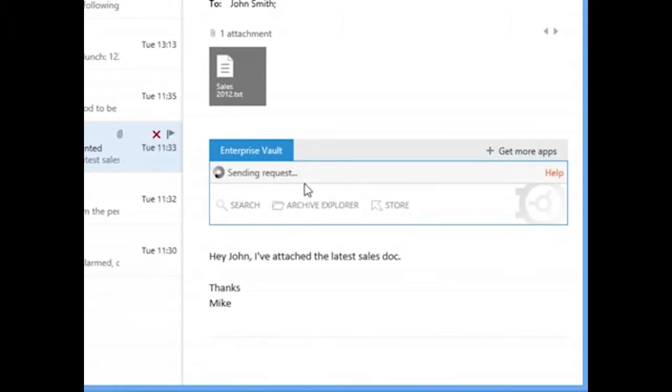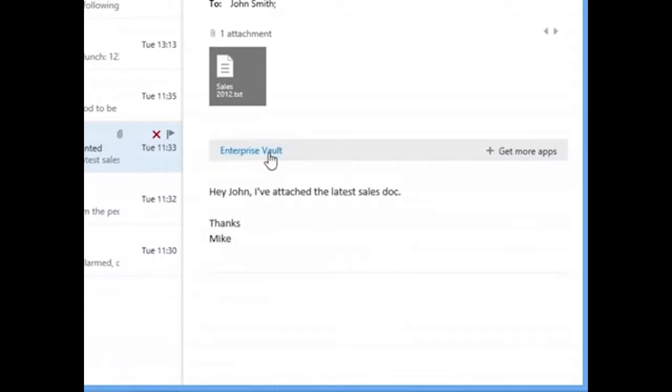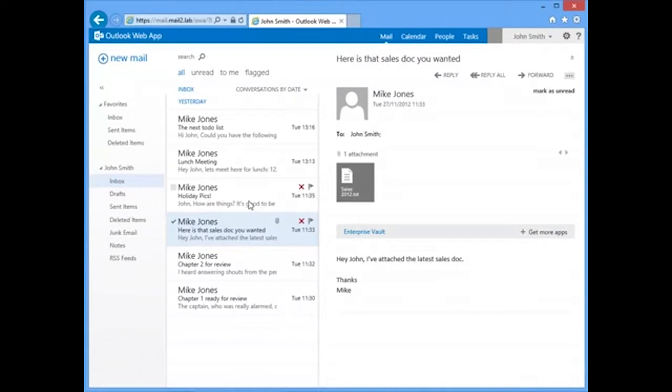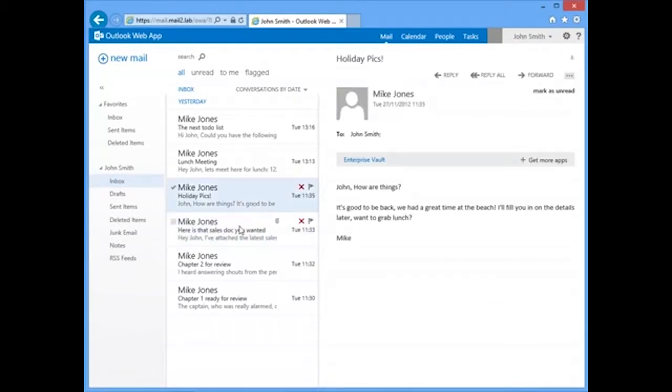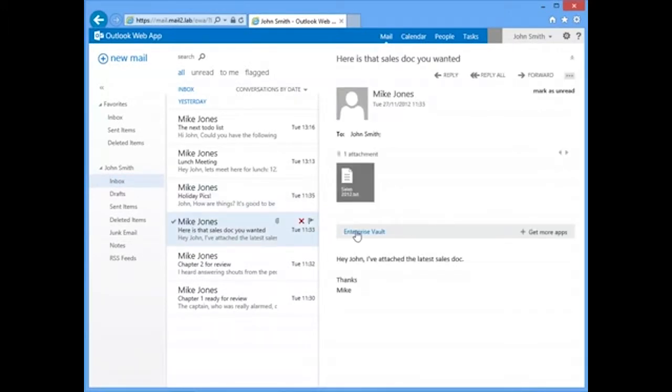So the app is now sending the request to my Enterprise Vault server. These buttons are going to be disabled temporarily whilst this goes on. And hopefully in a second, there we go, Enterprise Vault is now archiving this item. In fact, it's archived it now. So it's changed to reflect the fact that it's now an archived item. And you'll see the options available to us have changed. And in fact, if I just navigate away and navigate back onto that item, you can see that it has become an archived item.